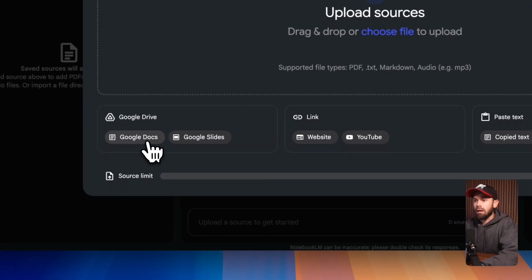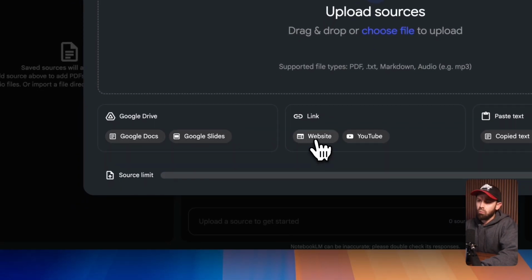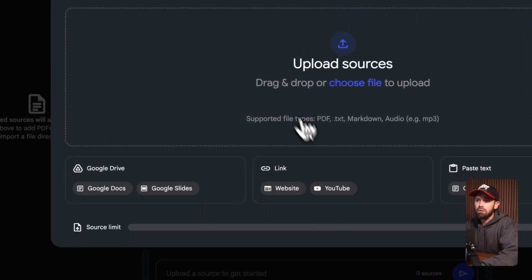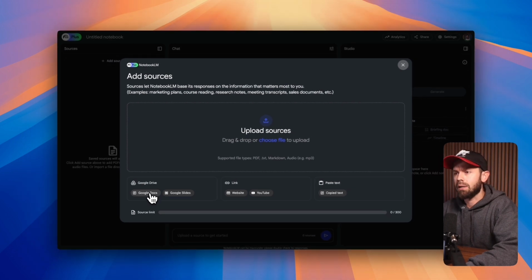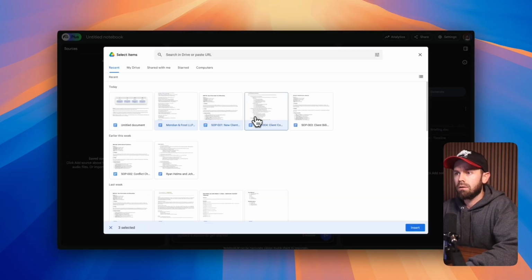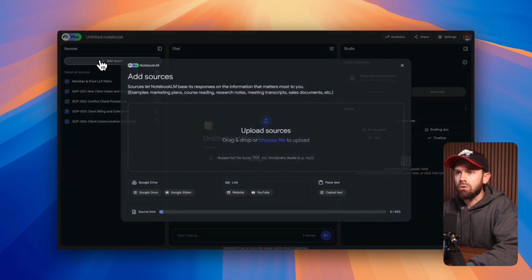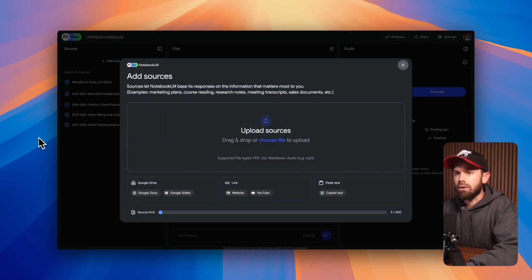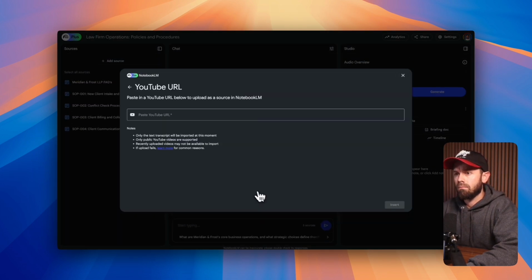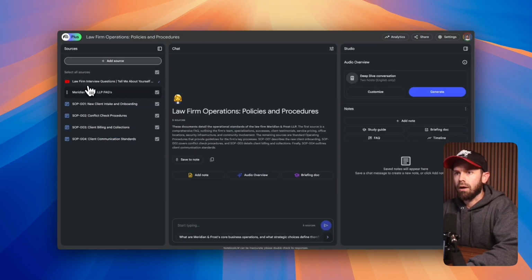So here you can add in Google Docs, you can add in website stuff, you can add in YouTube videos. Let's add in a mix. First, let's add in the same docs we did before. We'll add those in here. Those are processing. Let's add in a YouTube video. Paste that in, insert. It's adding our YouTube video there.